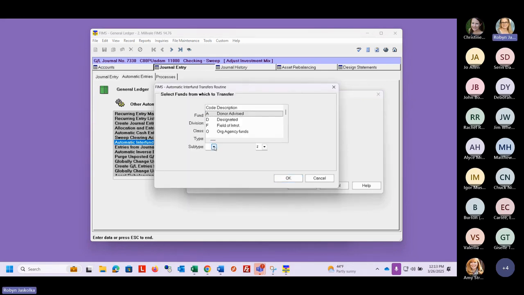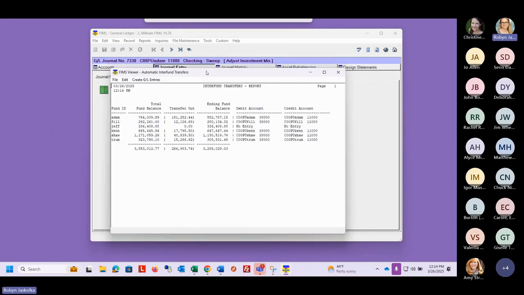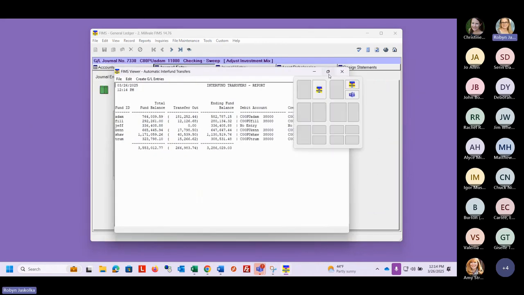I'm going to filter the funds that I want this to look at. I want to pull all the money from my unrestricted name funds, and I'm going to put it into a single unrestricted fund so that I can make all of the grants from that one fund. And this is the report.